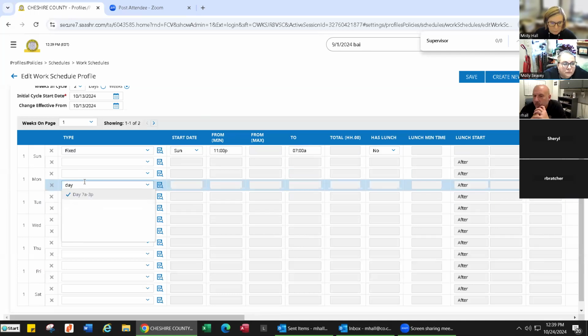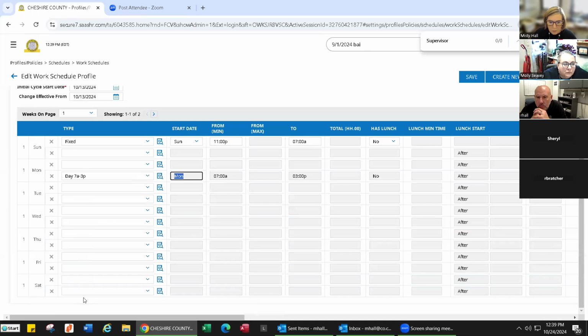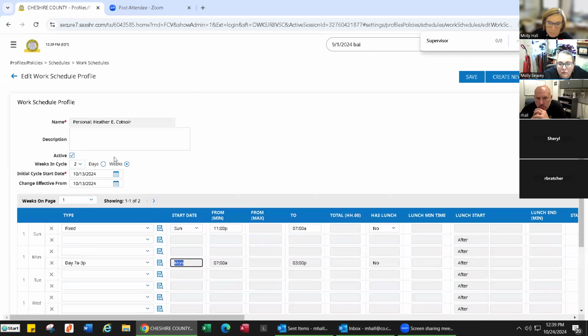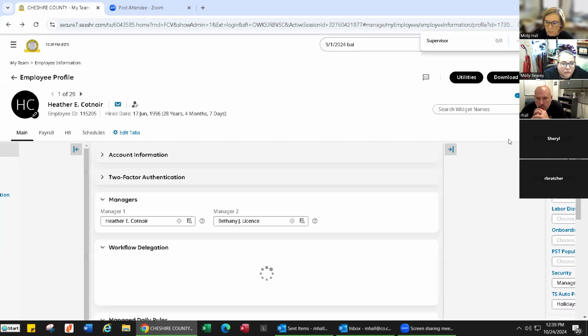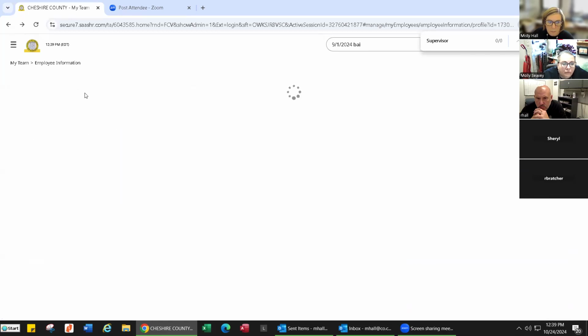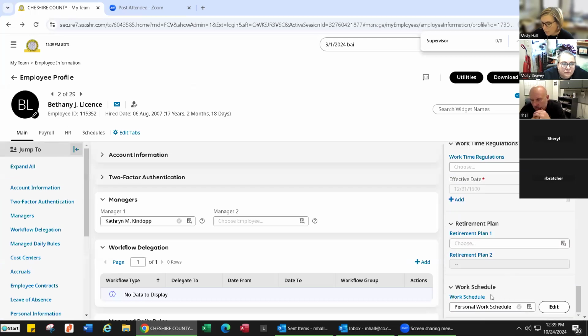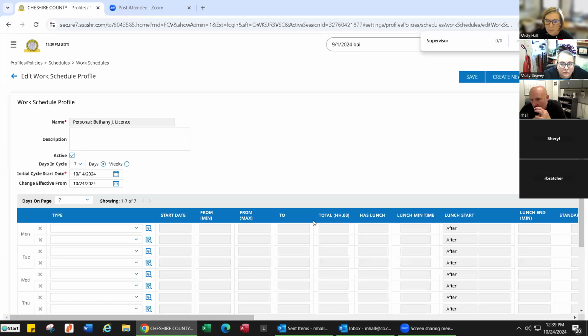Maybe they're on a day shift, select the day, and then it will populate. And you would continue this pattern down through the various scheduled days that you have to add for them. And then you will say save. I'm not going to save because I don't want to save that to Heather. And then when you're done with that employee, you will toggle to your next employee and you will go down to the next workday schedule, select edit, and walk through the same list, adding to the next employee.